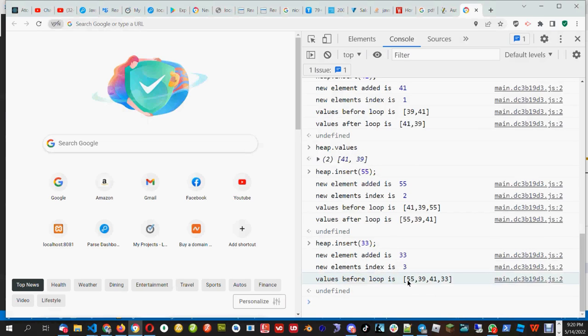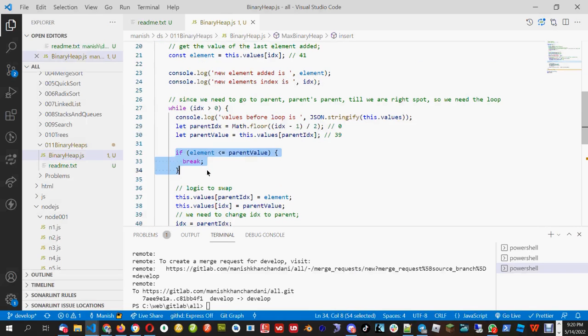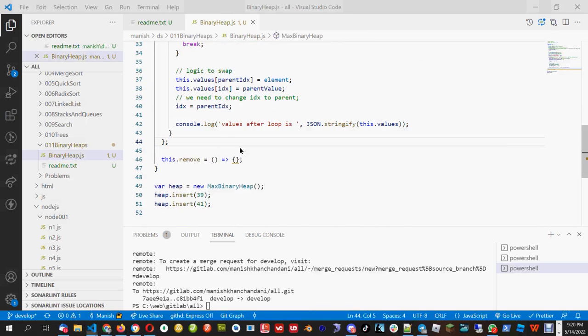So it is saying 55, 39, 41, 33. Since 33 is smaller than all, it will not travel up. And we get only the before-loop output because we break it. We break it here. If the element is smaller than the parent value, we don't even go to the swapping logic.